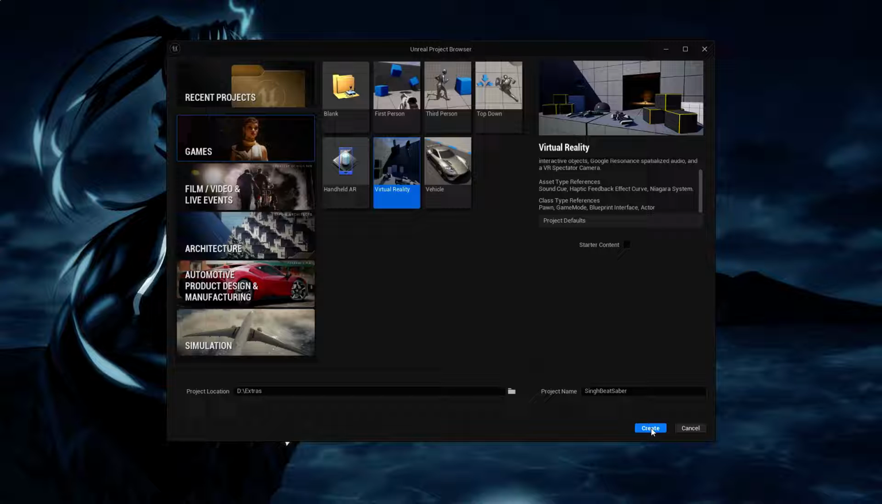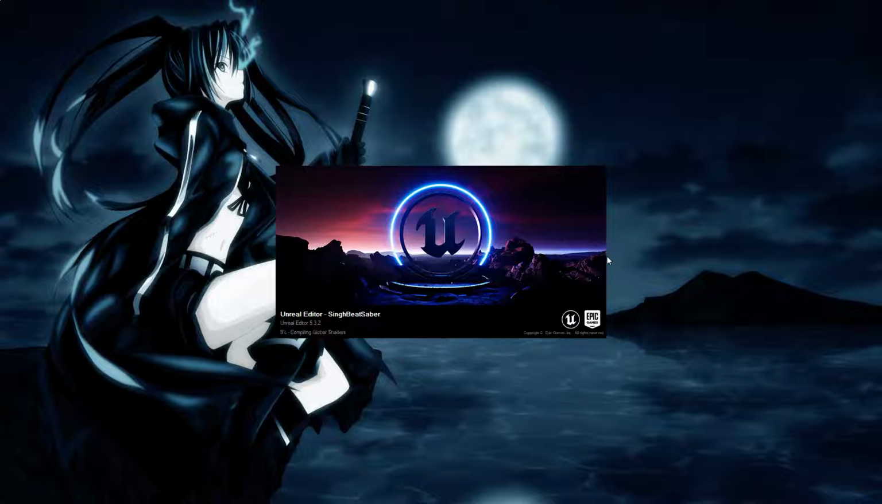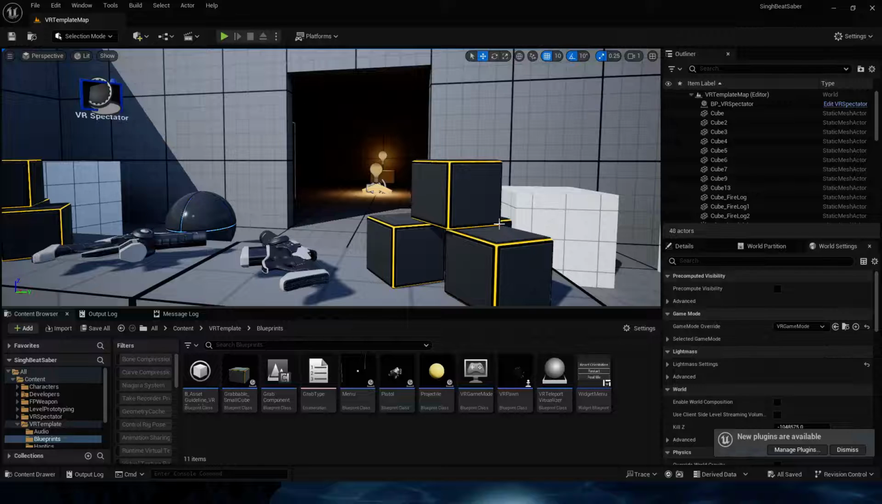Just create. Right now you can see there was no option of C++. The reason is this template is fully inside Blueprint. They haven't included anything from the C++ part, but we will create our own and we will create everything in C++. So just stay tuned with me. Okay, so this is up.